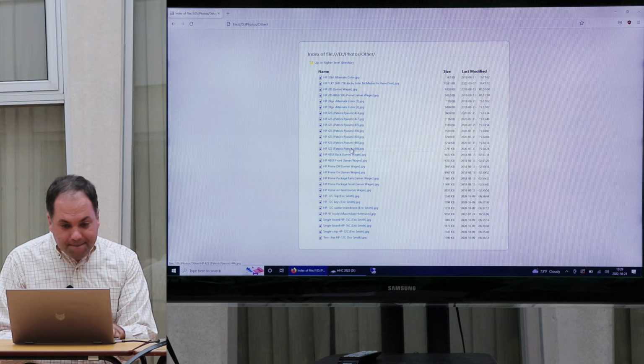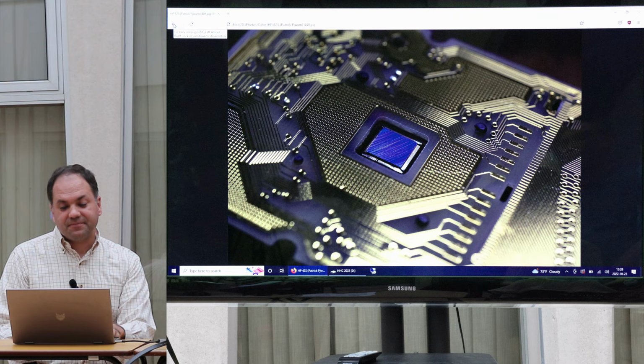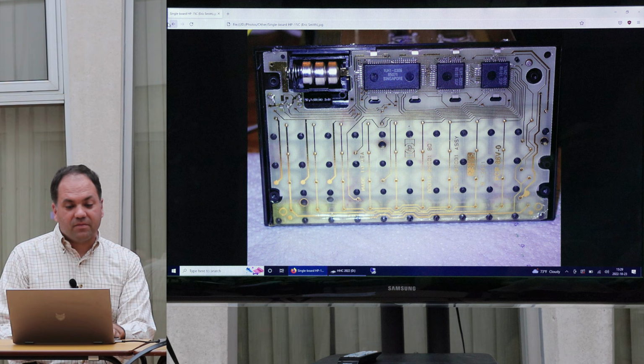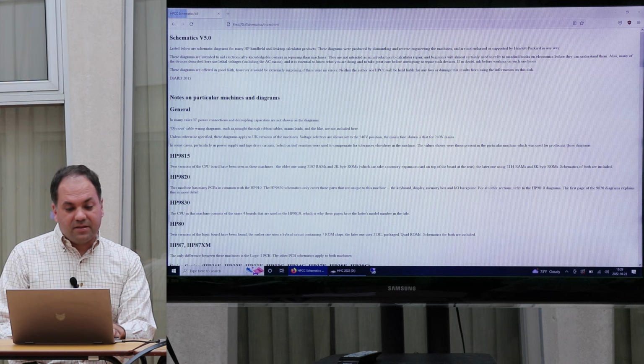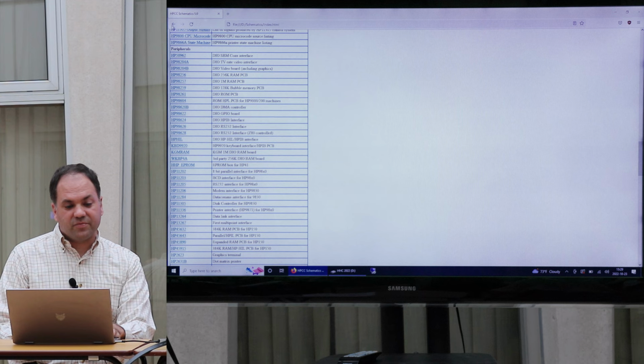There's some very close-up photos. This is from the 42S. A couple that Eric Smith did of the single board 15C, the single chip 12C. The schematics, this is from the hpcc.org website, all the hand-drawn ones from Tony Duell.